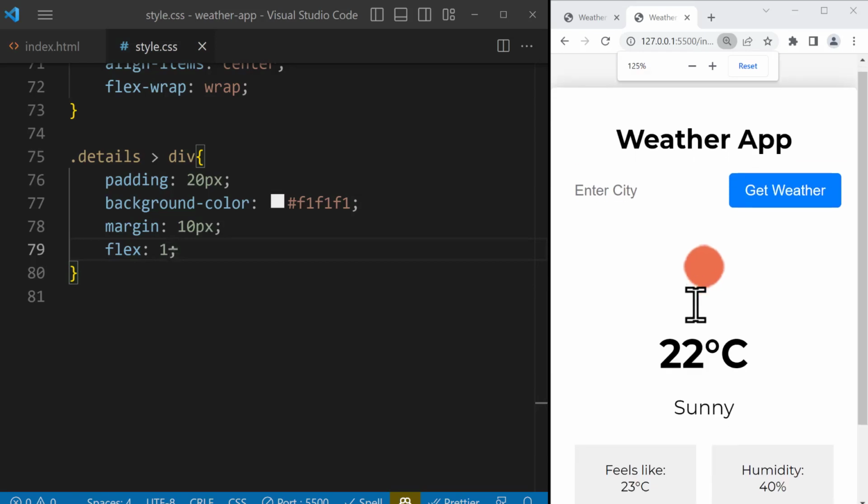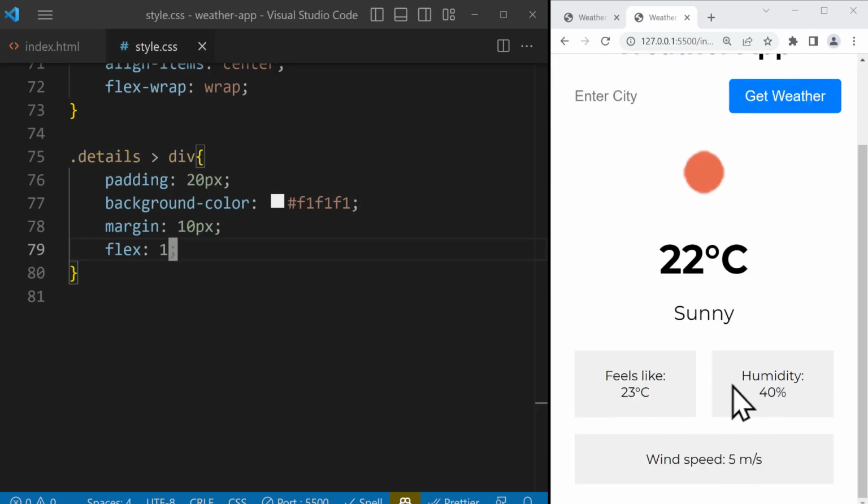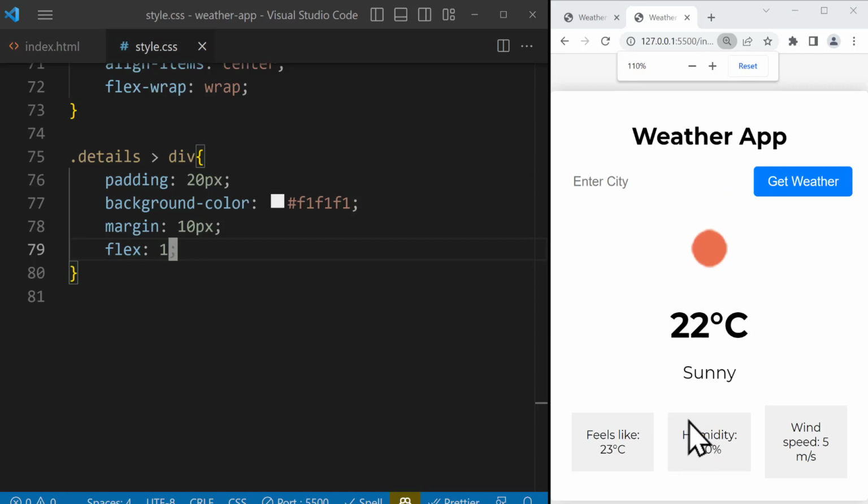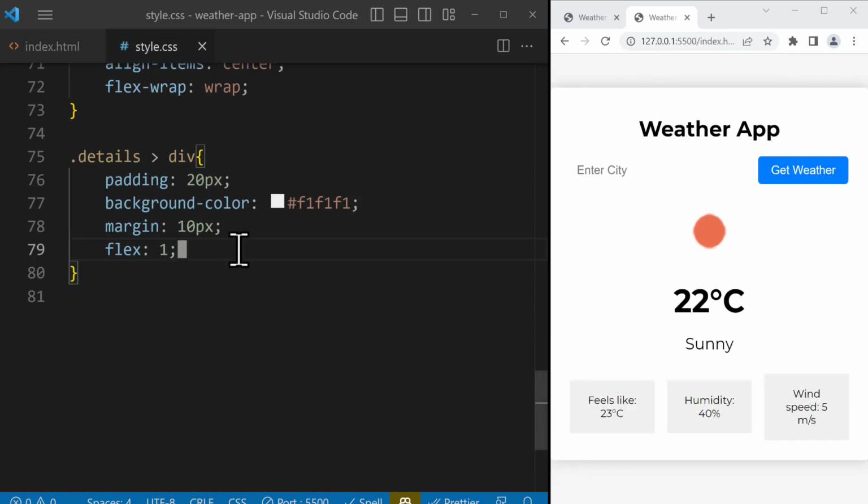If you zoom it, you see that these 2 are next to each other. They have the space. They fill up the space. And also this one is filling the space too. This is kind of nice design. Okay. So this is the flex 1. This is going to use the remaining available space for each div.